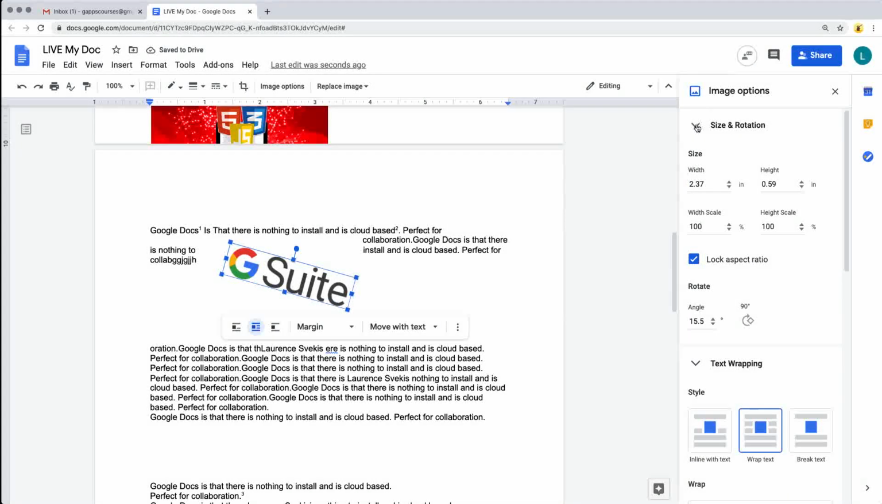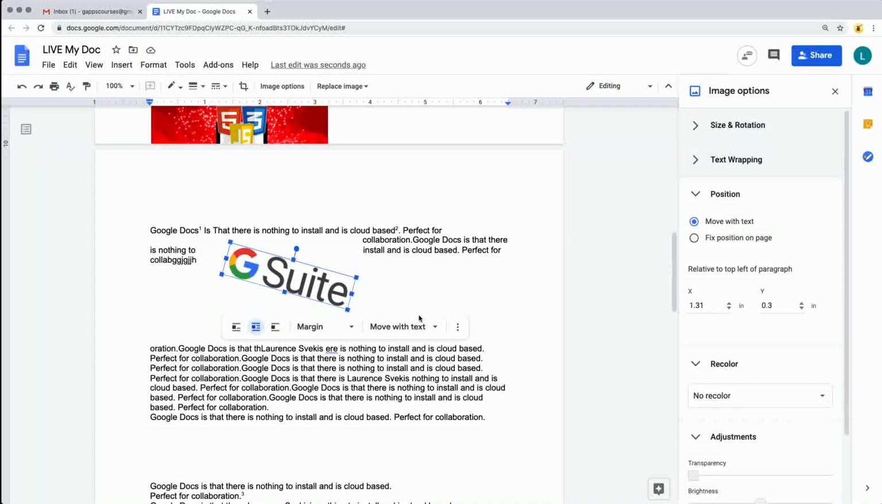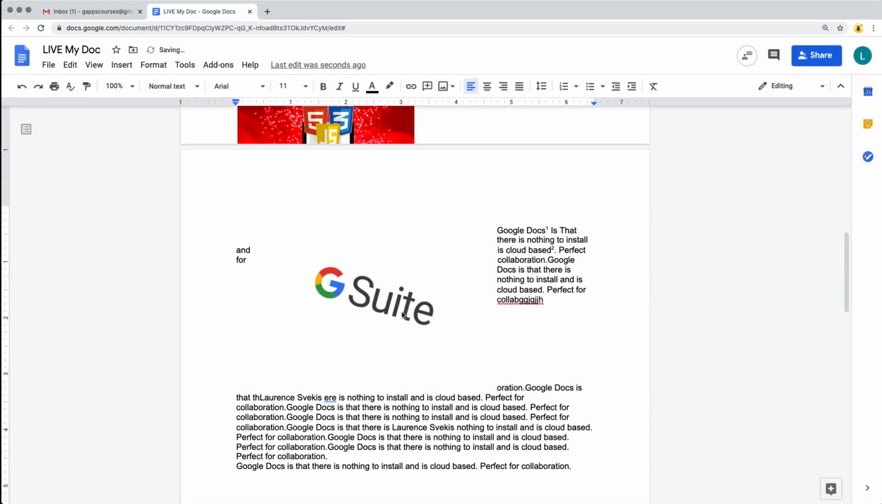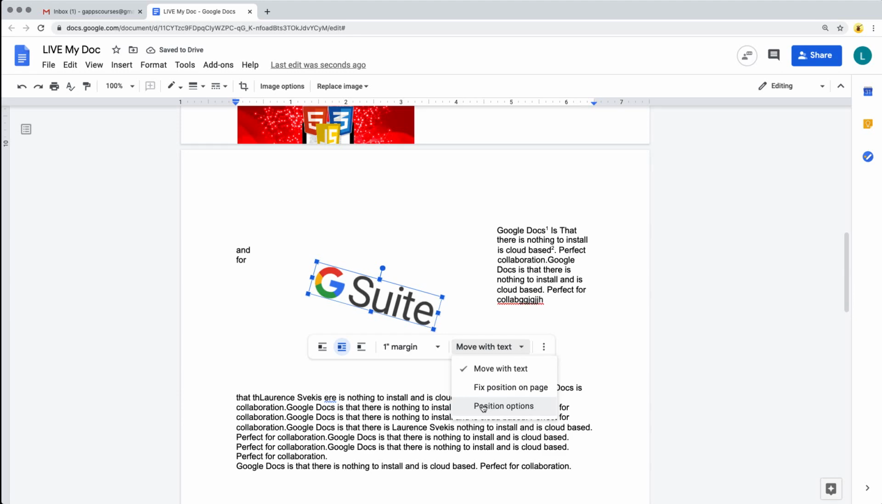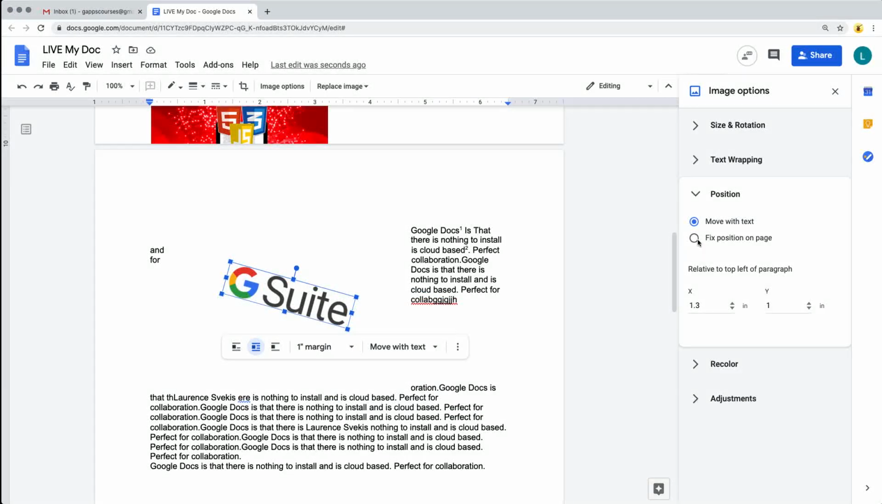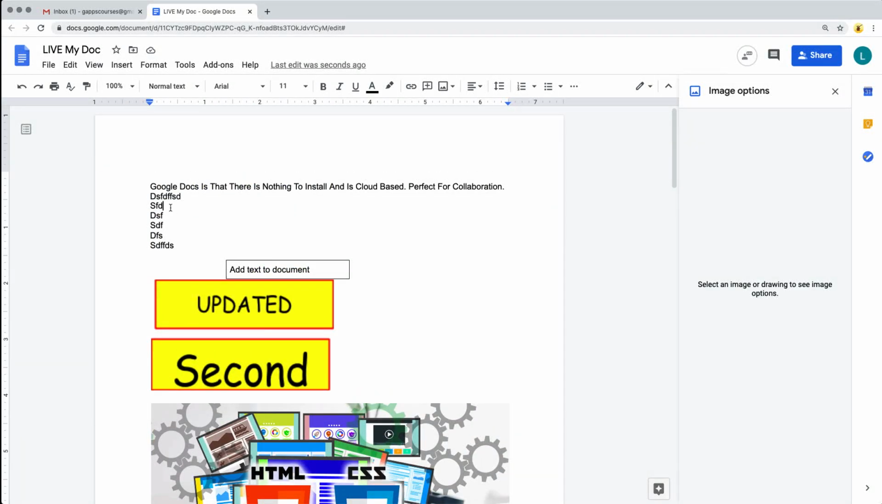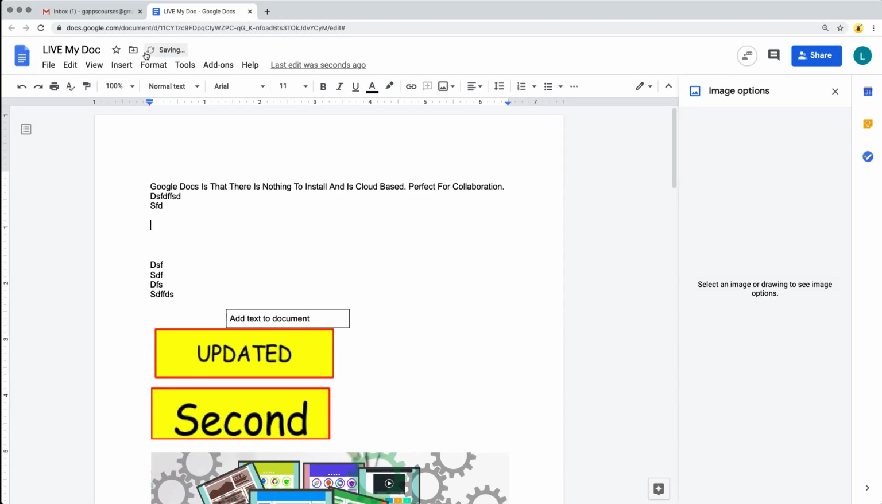So there's quite a lot more options now with the image, whether you're doing it with the mini menu here or the adjustments. You always have all those options for the image itself whenever you click it, and you can also adjust the margins because it's in line with the text. If we do it with position options, that also opens up the different position options. So we can do a fixed position on the page, and that's where we've got the relative options of where we're positioning this image.